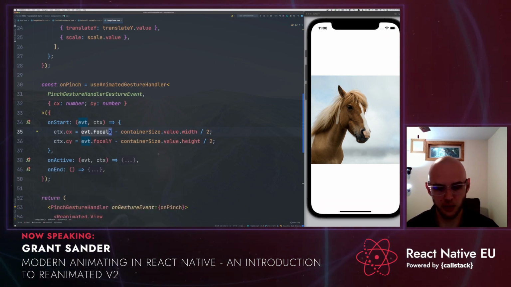If you've done any animating with React Native's Animated API, sharing values between life cycles of a gesture becomes really hairy, and you have to create extra values, things like this. So this method of creating a context object is really a nice improvement that comes with Reanimated.